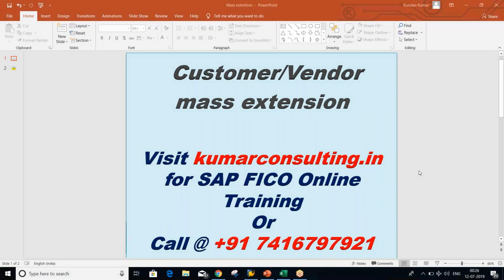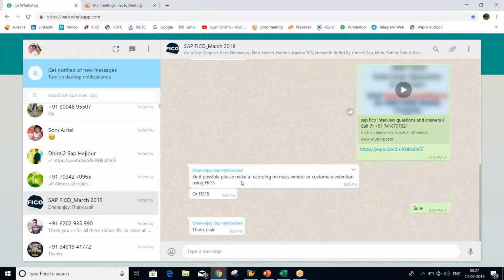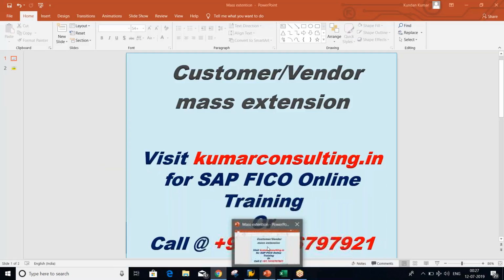Now, this extension process is generally quite easy. I have recorded a video earlier also, but I am recording this one because one of my students has raised a request to make a recording on mass vendor or customer extension. The transaction code is FK15, or for customer it is FD15. The process is quite easy, guys. I have earlier recorded a video for GL extension, where the transaction code is FS15. For vendor it is FK15, and for customer it is FD15.